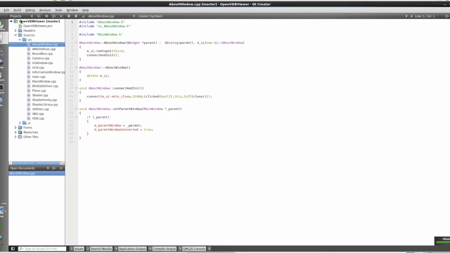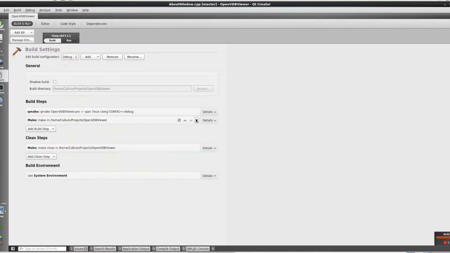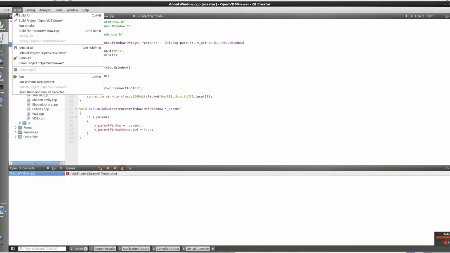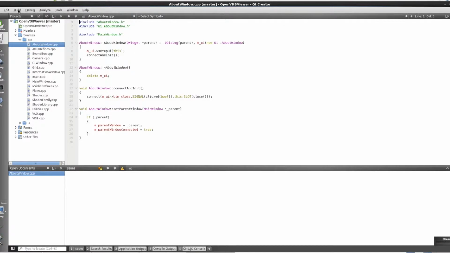Once you're done there, just run QMake again, generating the makefile just as we did before, and then build project. What I have done there is forget to put -j8 in here to speed things up. So we'll do a clean all, run it again just to make sure, and we'll build it again. That'll do exactly the same, building within Qt.